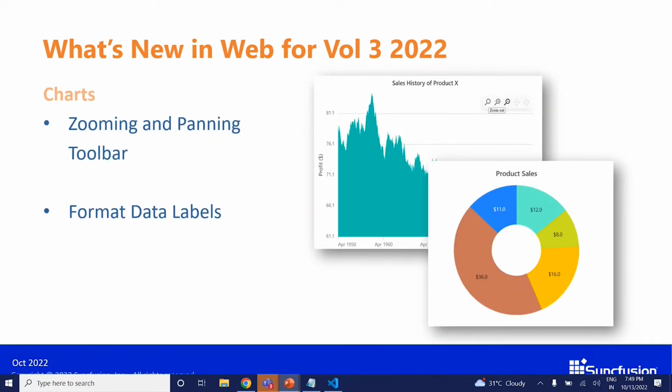And then we have the zooming and panning toolbar rendering at the initial load of the chart component. Previously it would show up only when we enable that particular API inside the chart component, but now we have made it display at the initial rendering. And now you can also format the data labels in any of the globalized formats. You can display the data labels based on the global formats.